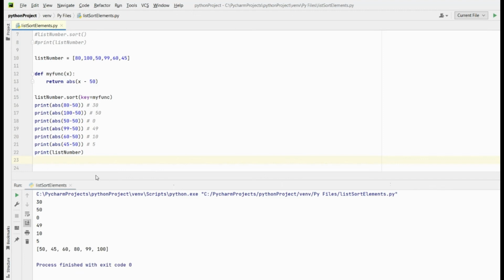Executing the program again. As 0 is the smallest absolute value, list value 50 is printed first. Next smallest number is 5, so list value 45 is printed. Next smallest number is 10, so list value 60 is printed.